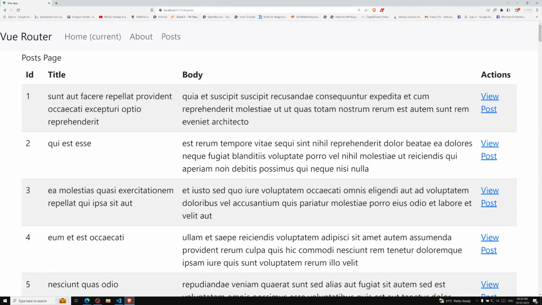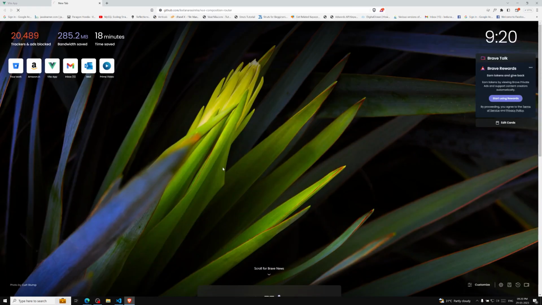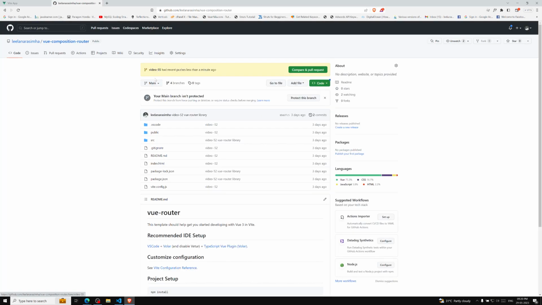And here you will be having GitHub and Vue composition router. This is the thing. So this is the GitHub thing, and hopefully video-55 has been pushed. So if anybody is interested, you can go back to this one and you can reference the code. So this is all about the dynamic route matching.